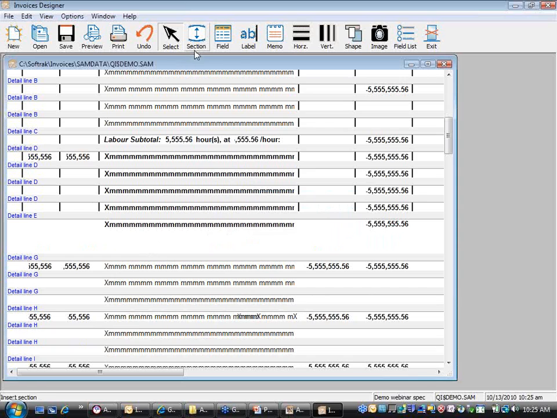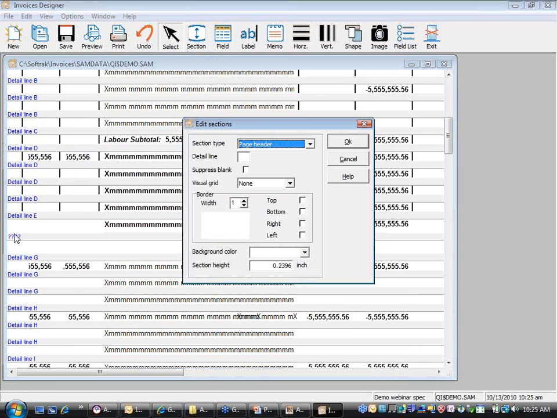Now to insert a new section, just like the logo, I'll click on the Section toolbar button and click about where I want to insert it. I don't have to worry about the exact height. I can change that in a little bit.